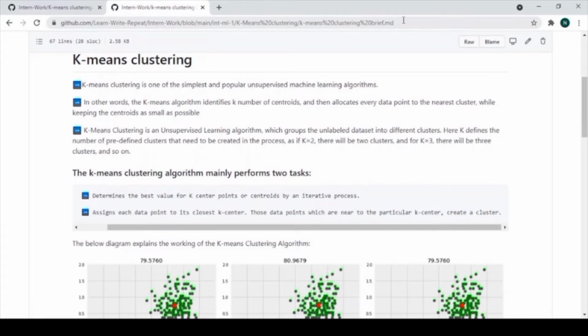In other words, all points in a cluster should be closer to the centroid of the cluster, and centroids of different clusters should be as far apart as possible. Now, K-means clustering is basically an unsupervised learning algorithm which groups the unlabeled dataset into different clusters. Here, K is the number of predefined clusters that need to be created in the process. For example, if we set K equal to 2, there will be 2 clusters, and if we select K equal to 3, there will be 3 clusters, and so on.